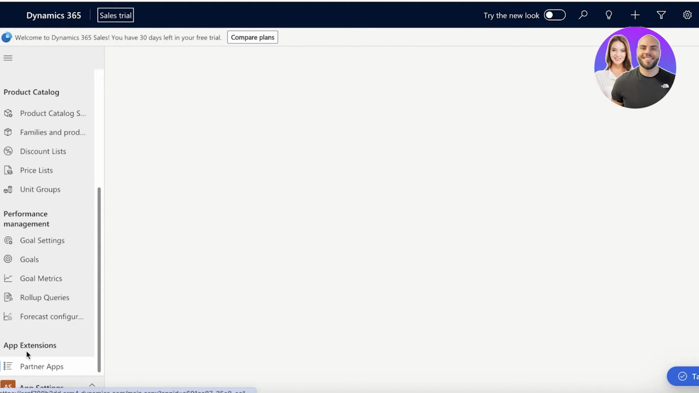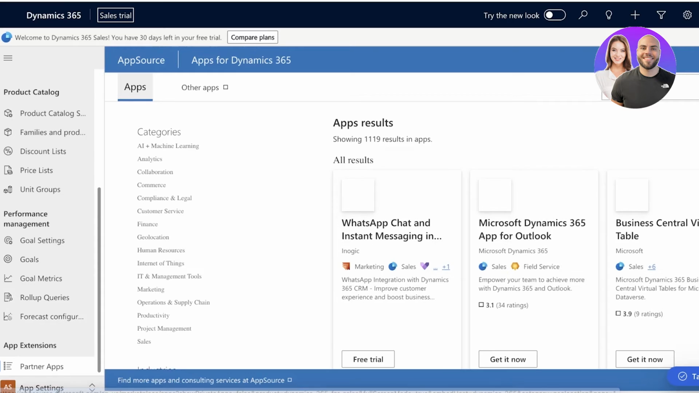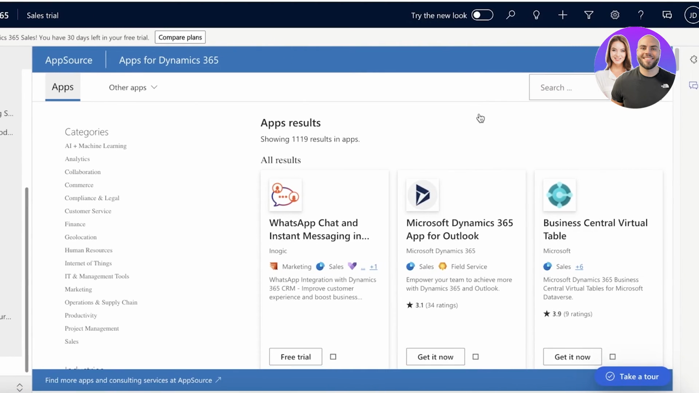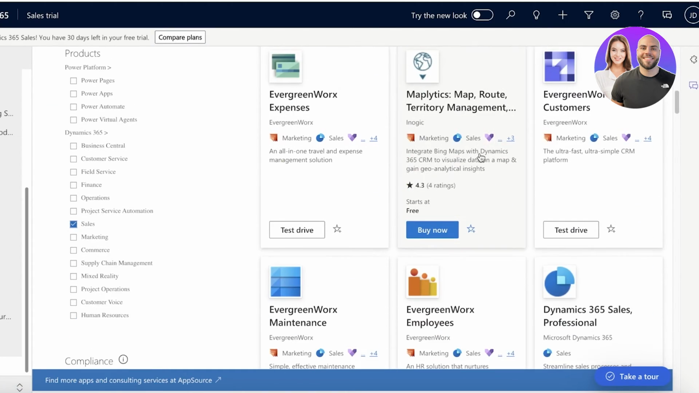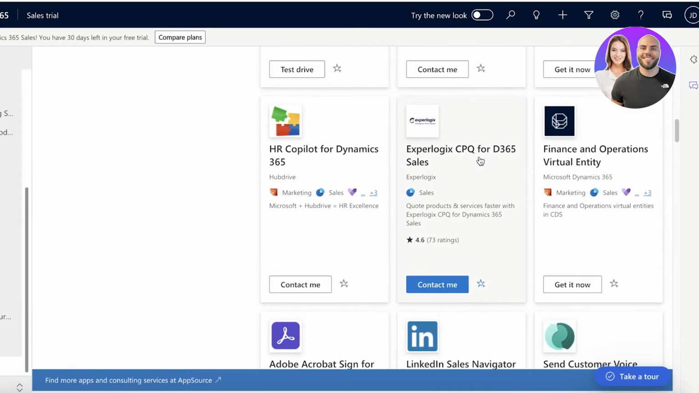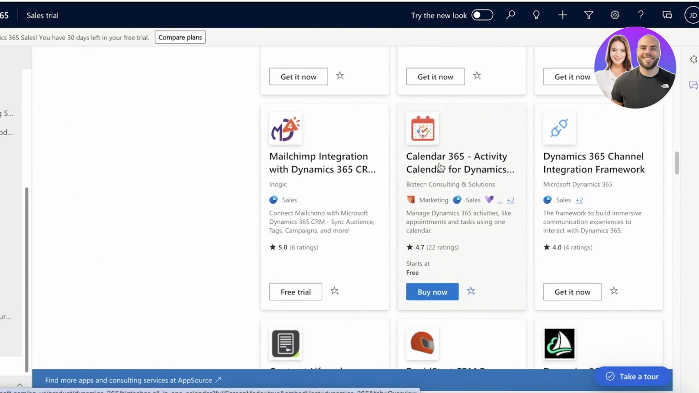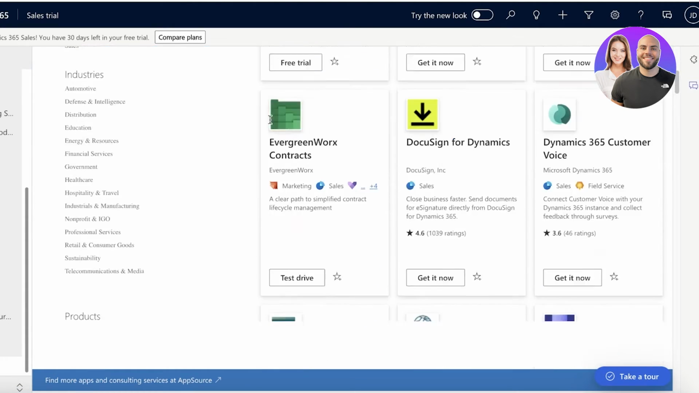Below that, you have app extensions, which can allow you to expand the Dynamics 365 suite with multiple different other applications. This includes Microsoft applications as well as other third-party apps, such as DocuSign, Mapalytics, Dynamics 365 Professional Sales Copilot, Customer Invoicing, and many other tools. So you can access any type of tool from here and integrate it.